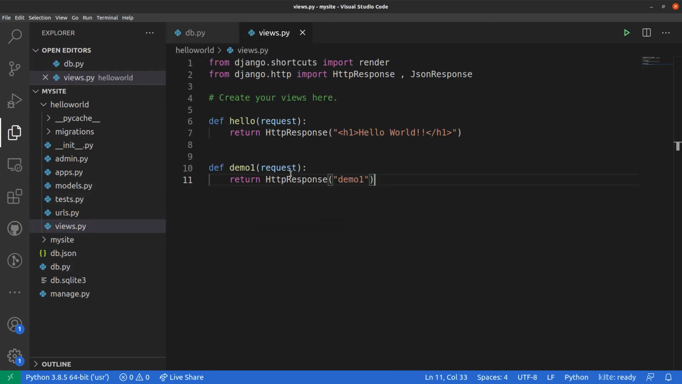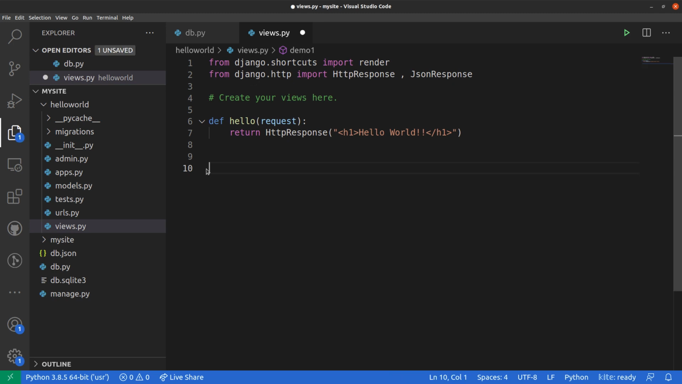Let me go back to views.py file and let's delete this demo request part, and we'll define one new function which will be, let's say, function for men.